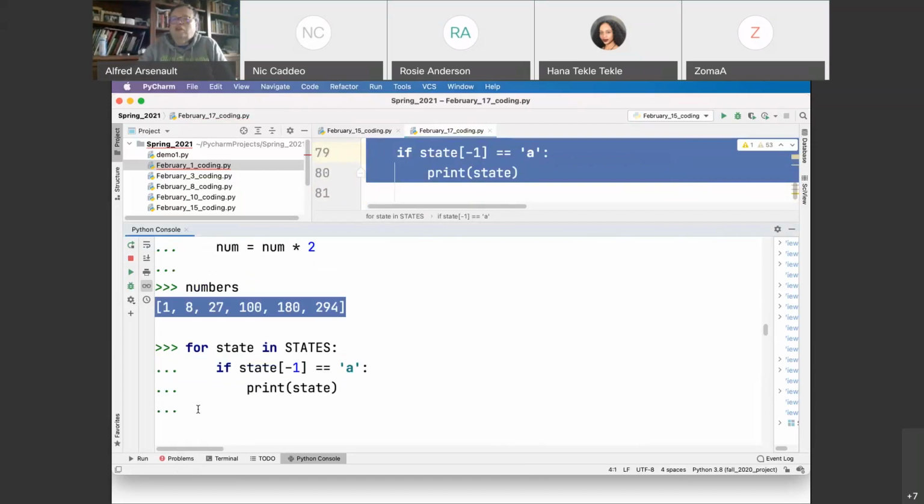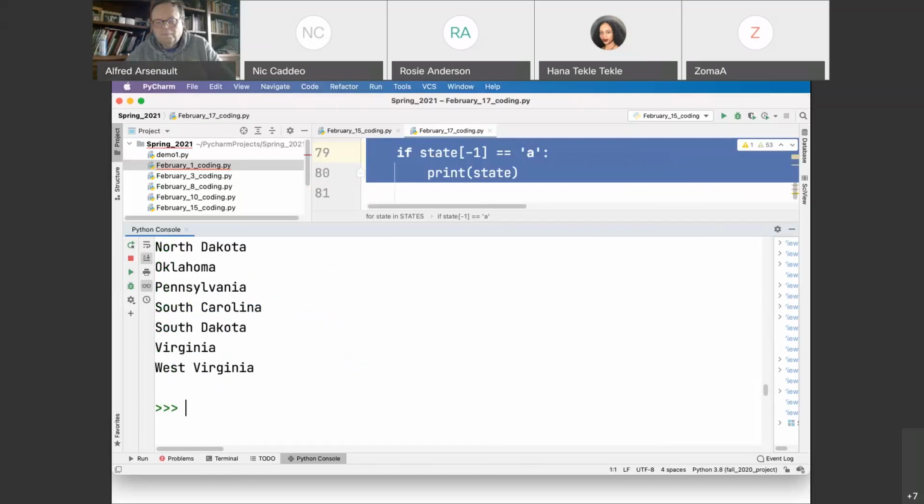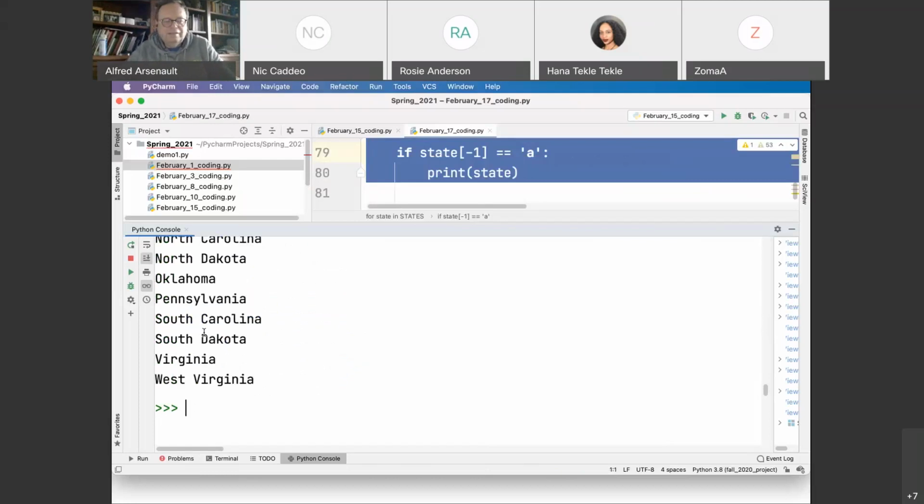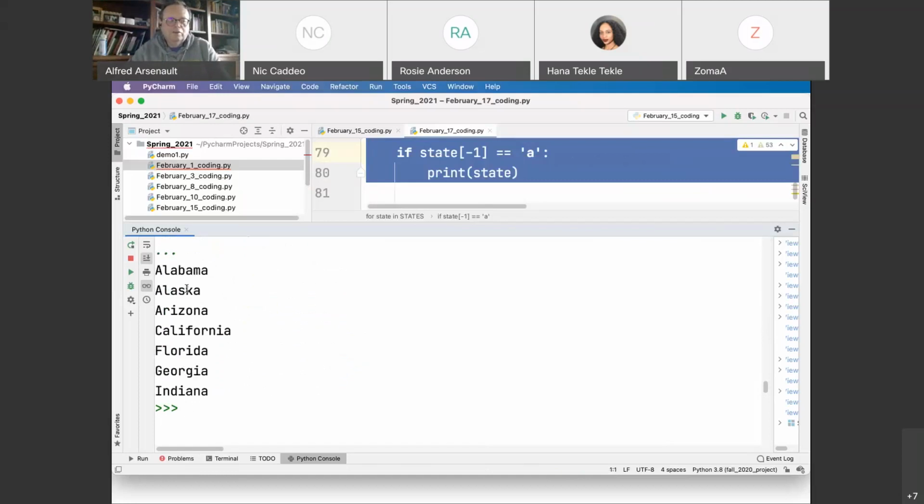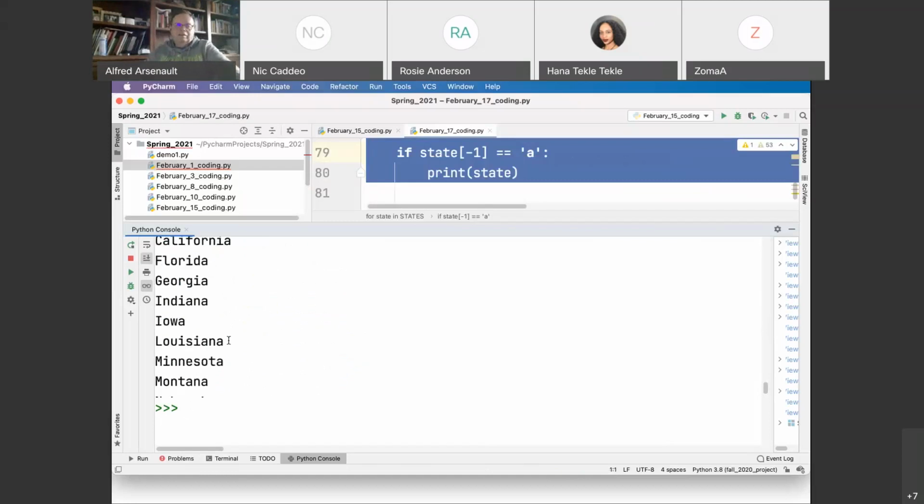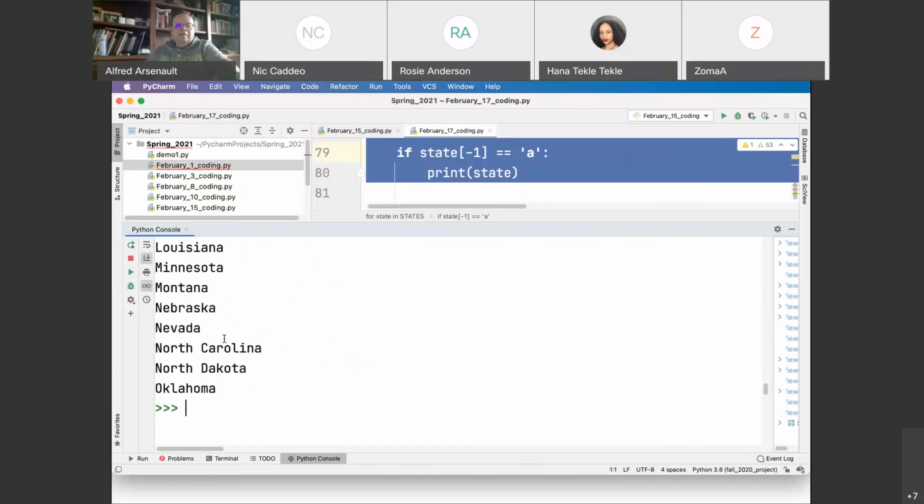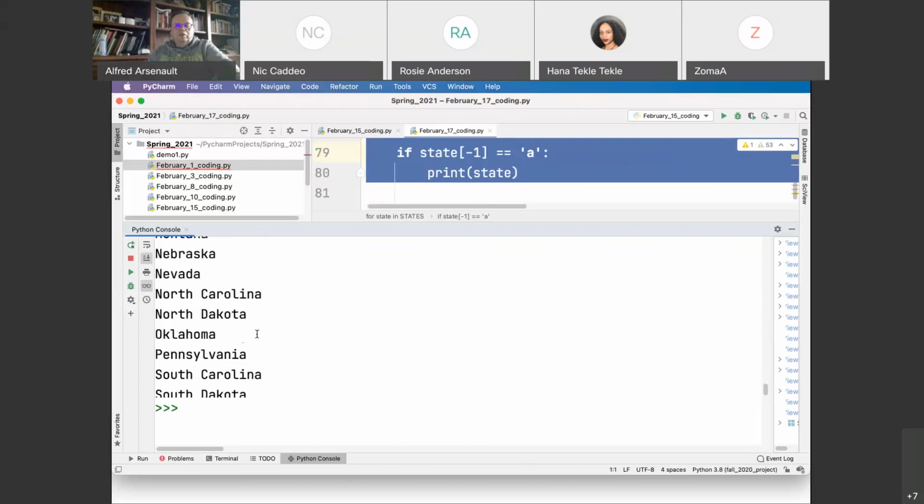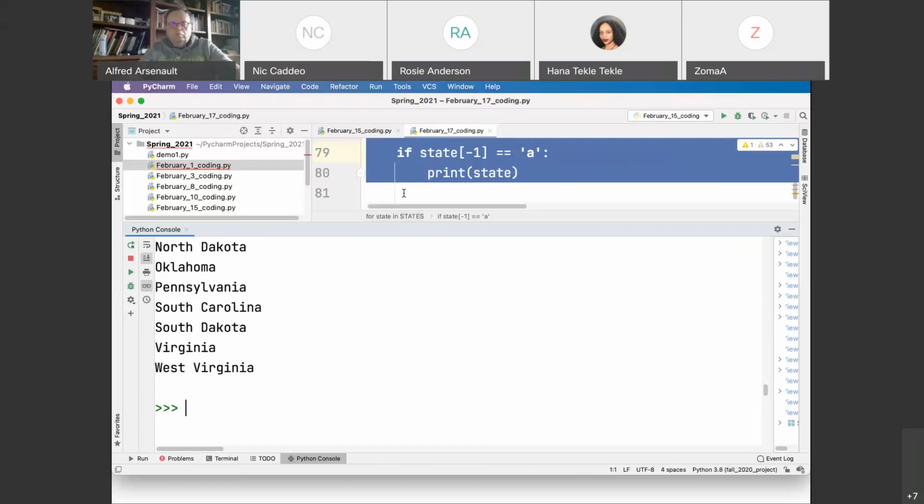Alabama, Alaska, Minnesota, Montana, and there they are. The states that end in A are Alabama, Alaska, Arizona, California. Arkansas did not get printed. Colorado did not get printed. Connecticut did not get printed because they don't end in A. Maryland did not get printed. It doesn't end in A. That's how to do it with a for each loop.